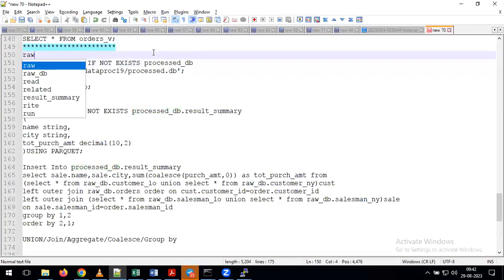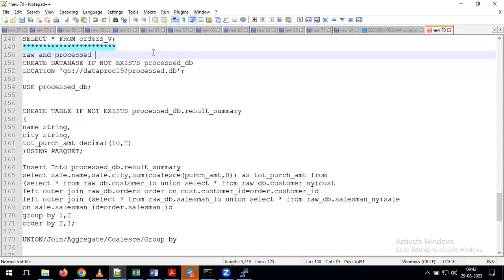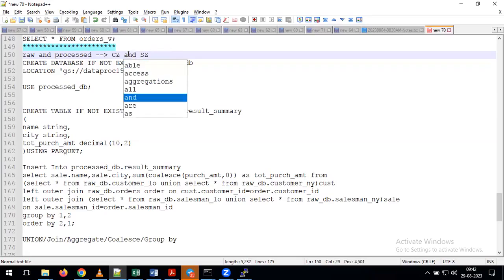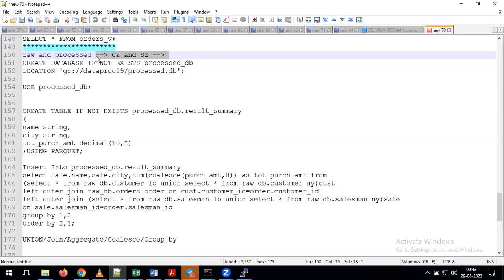Now, instead of raw and process, what is one more name you can use if you want? What is the one more naming convention? CZ or SZ. Okay, as part of BigQuery we discussed, Andy, we can use different naming conventions depending on our convenience. You can call it confirmed zone or semantic zone, or we can call it raw and processed. Otherwise, we discussed multiple naming conventions. Depending on your convenience, you can give it as silver, gold, bronze, like that. Already in the previous use case, we discussed CZ and SZ. For that reason, in this use case, I'm using raw and processor.